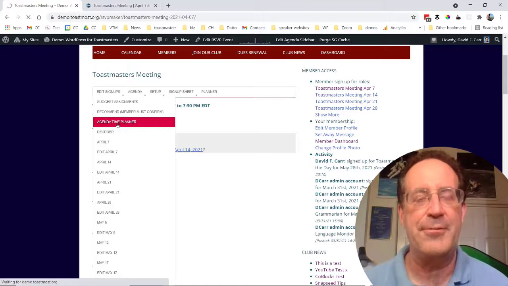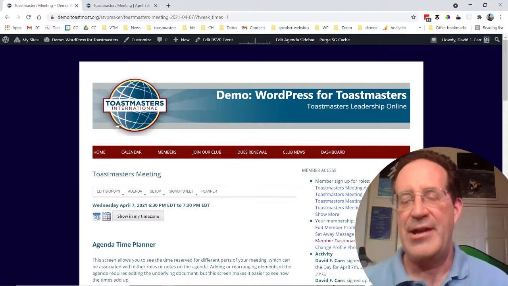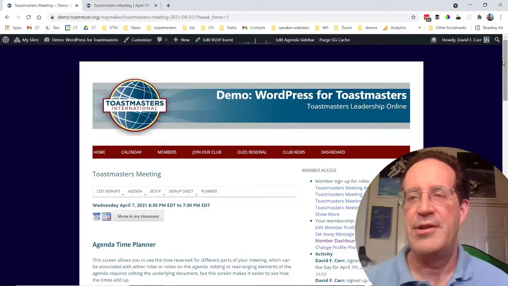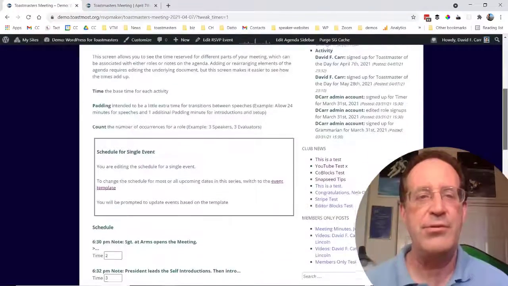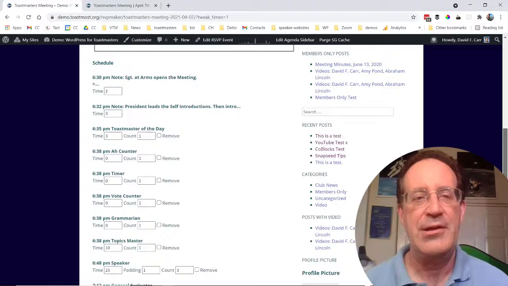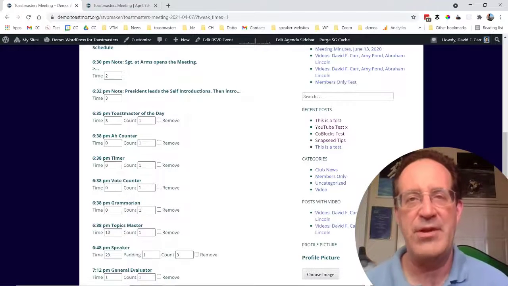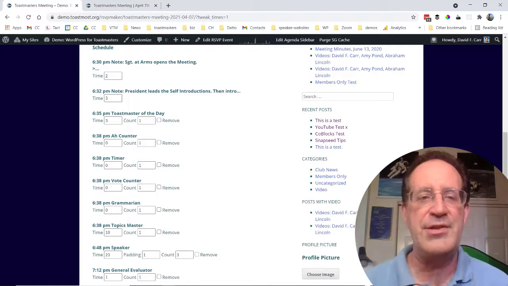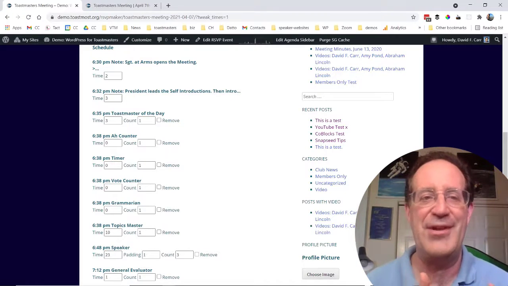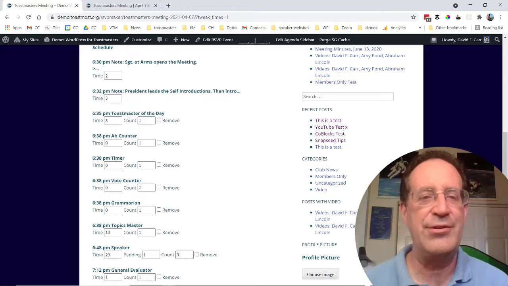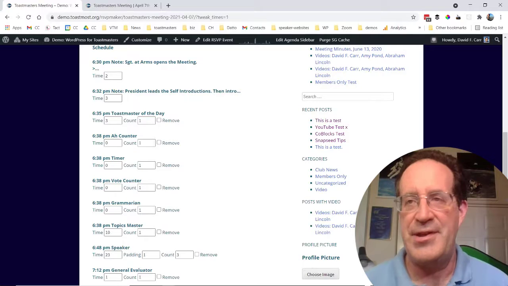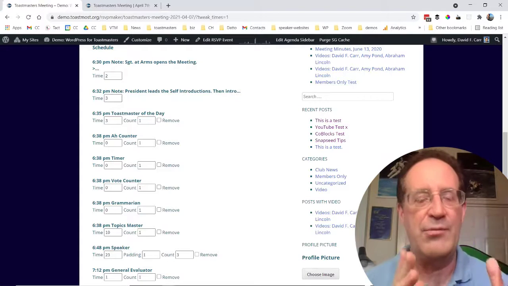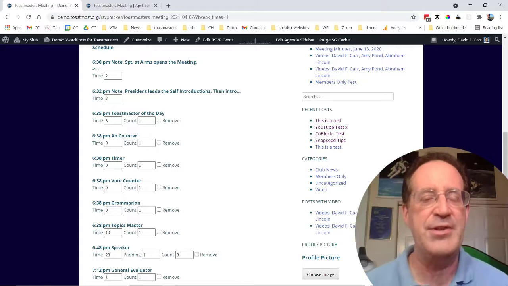Now, there's another way of plotting out the times on the agenda that's really only available to editors of the website. So typically you would have your webmaster and maybe the VP of education, one or two other officers, maybe more than that, but your trusted, solid people who've taken the time to learn how to edit the website. But the Toastmaster of the day might find out that they need more time for a certain activity and want to be able to make some adjustments. So you can do that here.